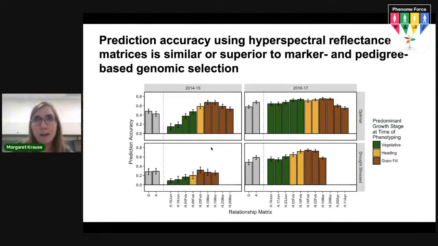Because with GS, genomic selection, you don't have to phenotype the material that you're predicting, right? It's only been genotyped. With this, you do have to phenotype it. You have to phenotype it for hyperspectral reflectance. So if you're already doing that, you might say, well, you're already getting good yield data on it. Why would you want to invest in this?